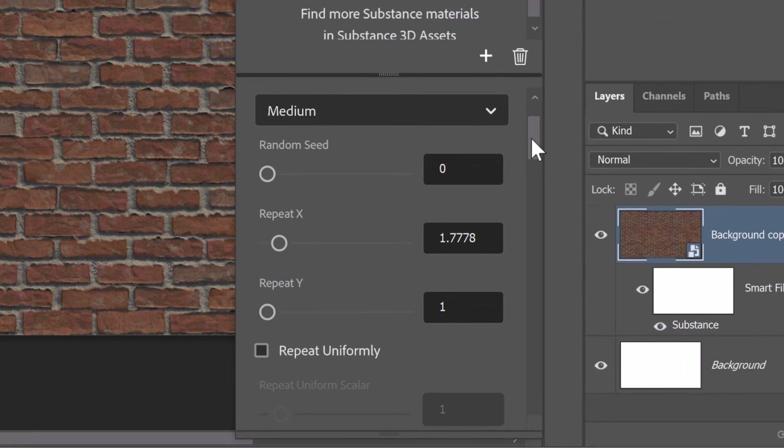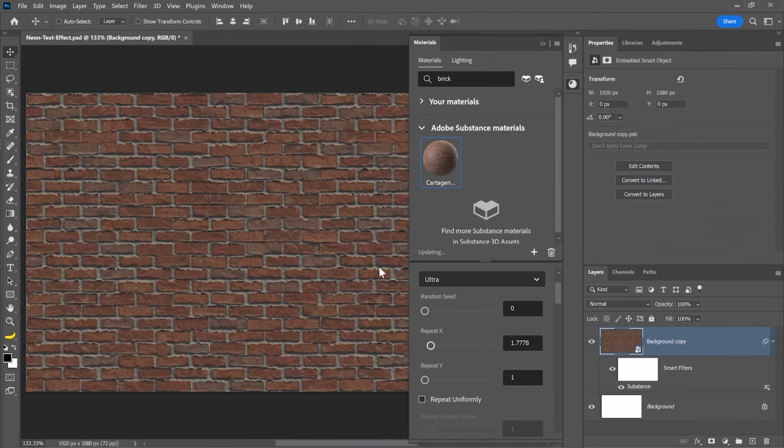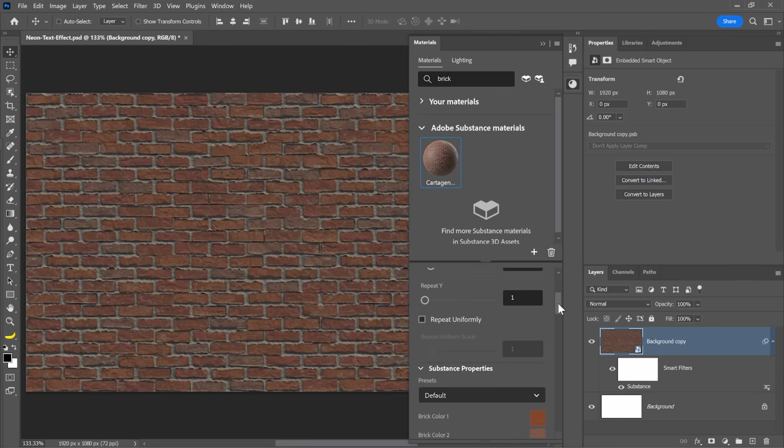In this case, I'm going to change the resolution, which is currently set to medium, to ultra. That way I get the highest resolution available for this material. Then I can scroll down and make other adjustments.